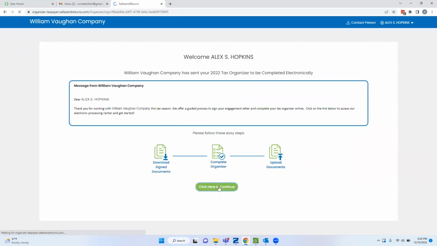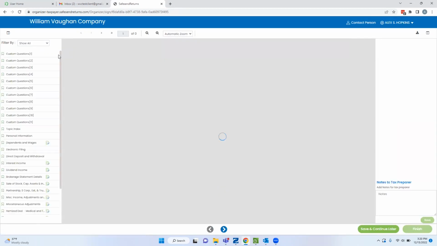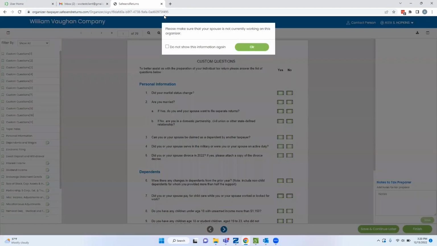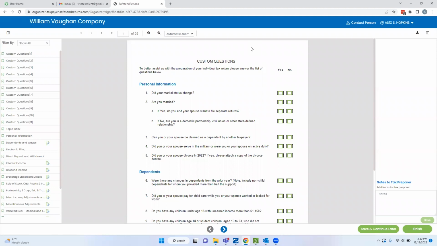So if I click here to continue, our next step is the organizer. The first window that comes up will prompt you to make sure that your spouse is not currently working on the organizer. You can click OK on this unless you believe your spouse may be in it. Most of the organizers only went to one email, so this shouldn't be an issue, but if you want to check with your spouse, please do so.